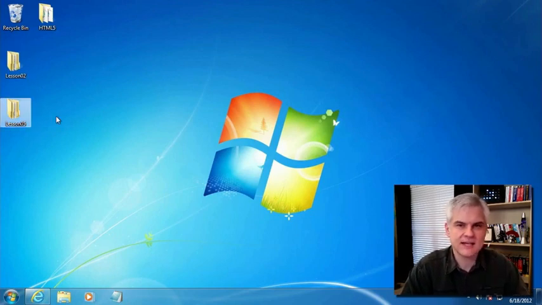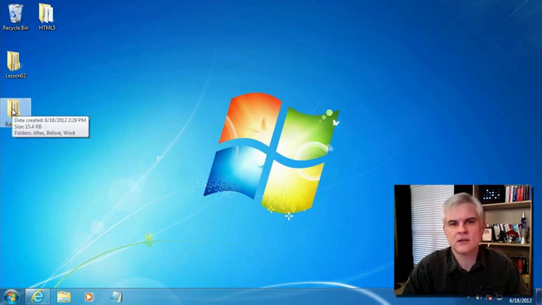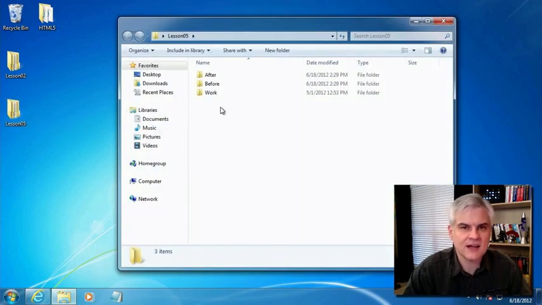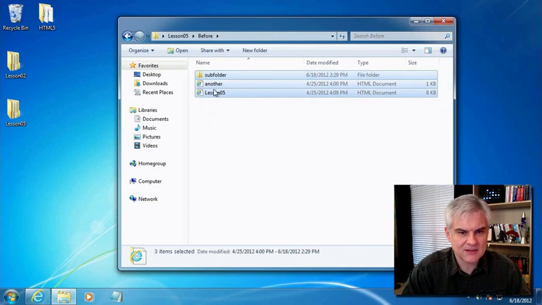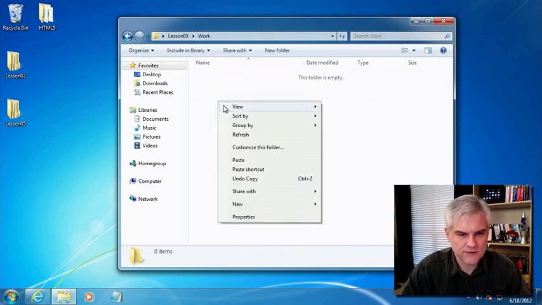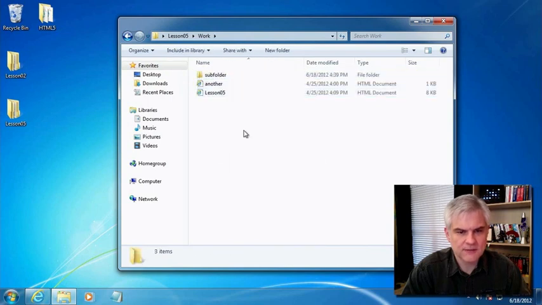Inside of that zip file, there will be a folder called Lesson 05, and inside of Lesson 05 there's a before folder, a work folder, and an after folder. What I want to do is copy everything inside of the before folder. I'm going to paste it in the work folder, and here's where I'm going to do all my work.